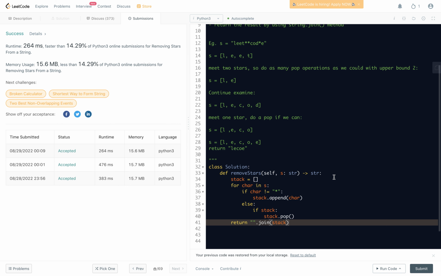This solution actually is a linear solution. So it's O(n), where n is the length of S. With that said, I guess that's about it for this straightforward problem.